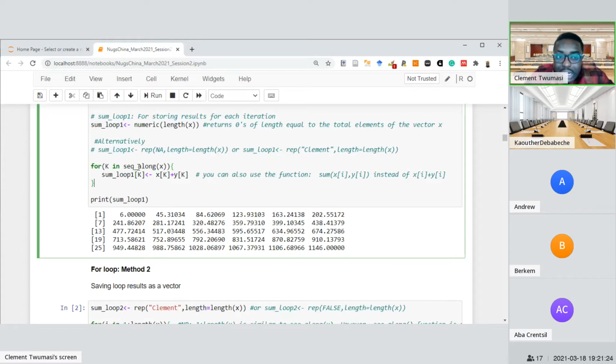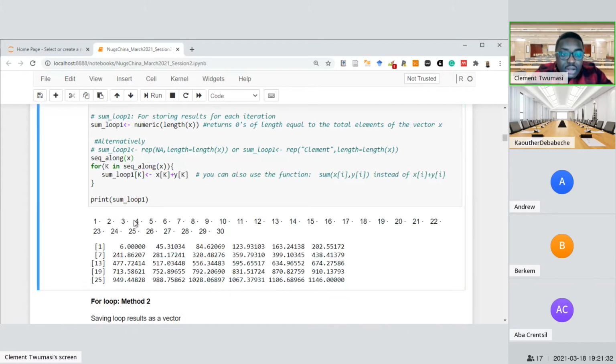Here, let me just run seq_along for you to see. It returns the indexes, or the positions, of each number in the vector X. First it takes the first number, which is 1. I told you the square bracket is used for extraction. So when K is 1, it is extracting the first value of X, and the first value of Y. Then it adds them. After adding, it goes to replace the first zero. If you had used NA or anything else, it does the same thing and replaces that holder. Then it goes on and starts from when K is 2, and does the same thing till it gets to when K is 30, which is the final number. That is basically what is going on there.